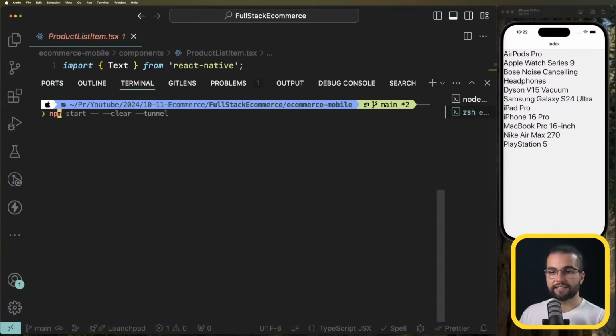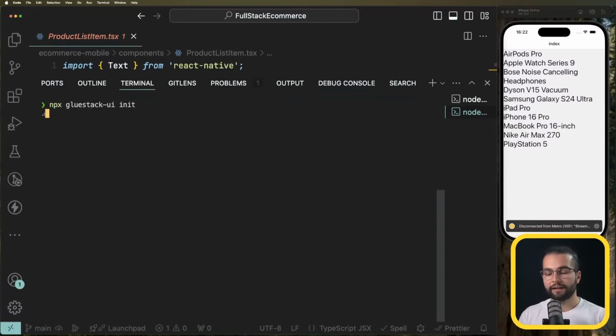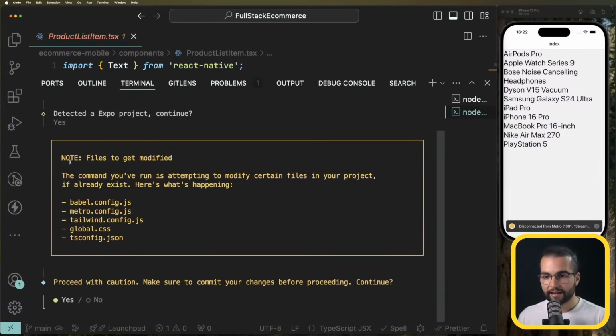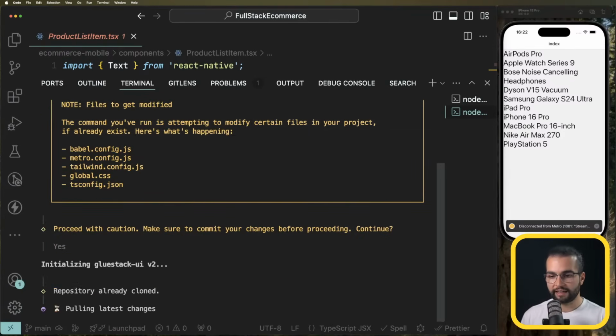While we're here, let's initialize Gluestack UI init. By running this command, Gluestack UI will detect what project we are running. So it detected that we are in an Expo project. Let's press yes. And these are the files that it's going to add or modify. Let's press yes.